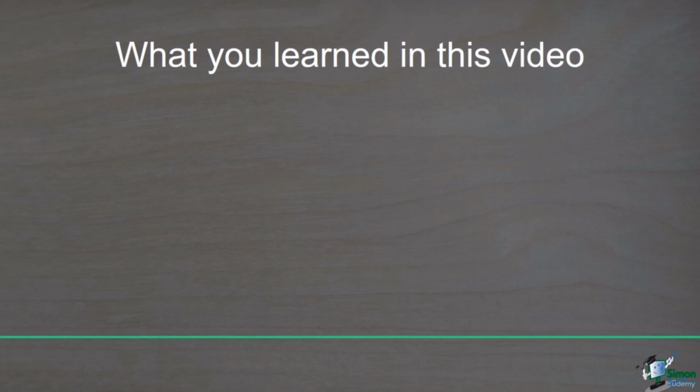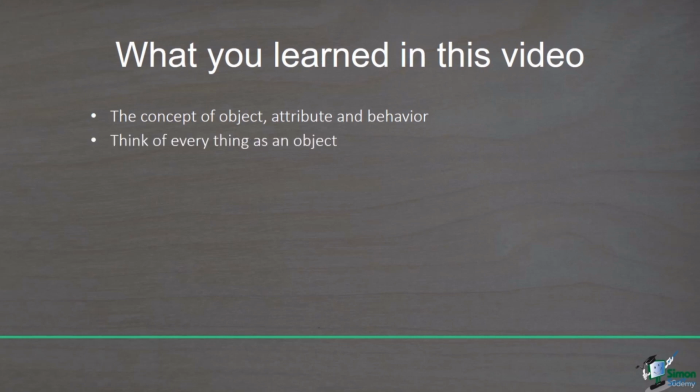I hope these examples have made it clear to you about the basic concepts in object-oriented programming and give you an idea about how to think of everything as an object. You should be able to find attributes and behavior for any objects.